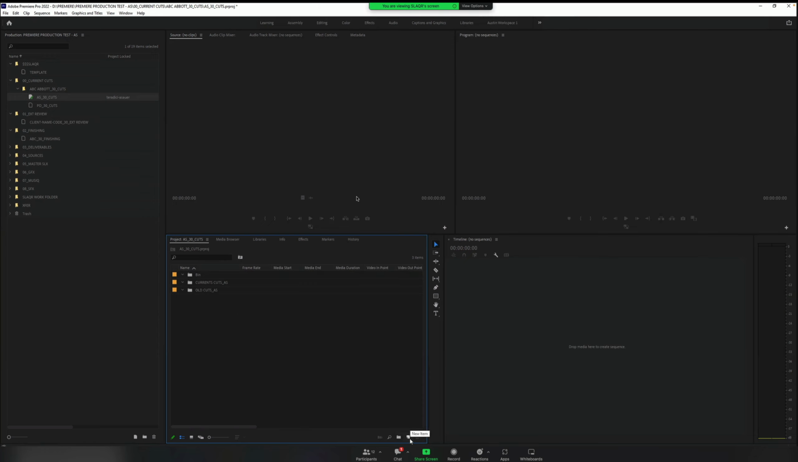And then there's this new item button, where you can create things like sequences, bars and tone, adjustment layers, and transparent video, things that could be important for placing in a sequence. You also have the different view icons down here, where you can switch to icon view and see media with more of a thumbnail look.